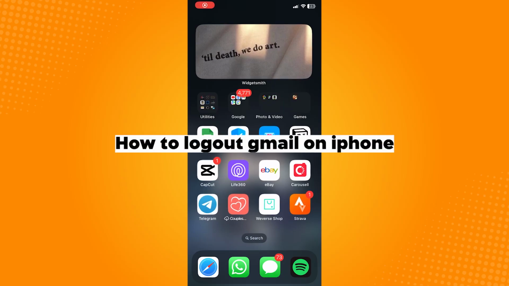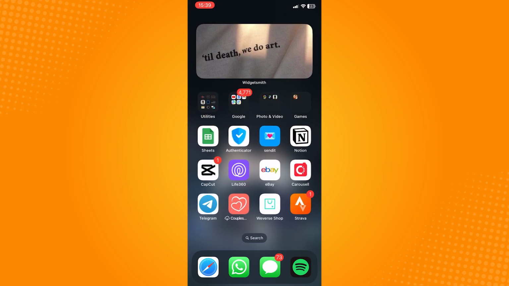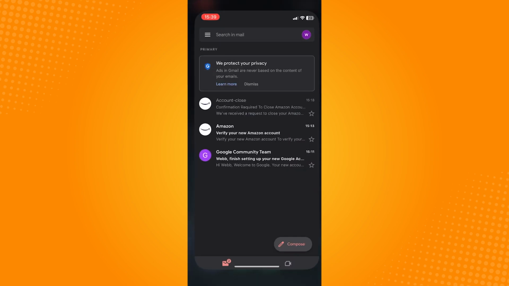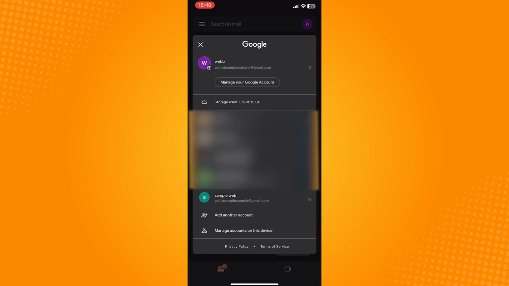How to log out Gmail on iPhone. So go ahead and open your Gmail application. In this page, click on the profile picture of your account on the upper right corner of the screen.